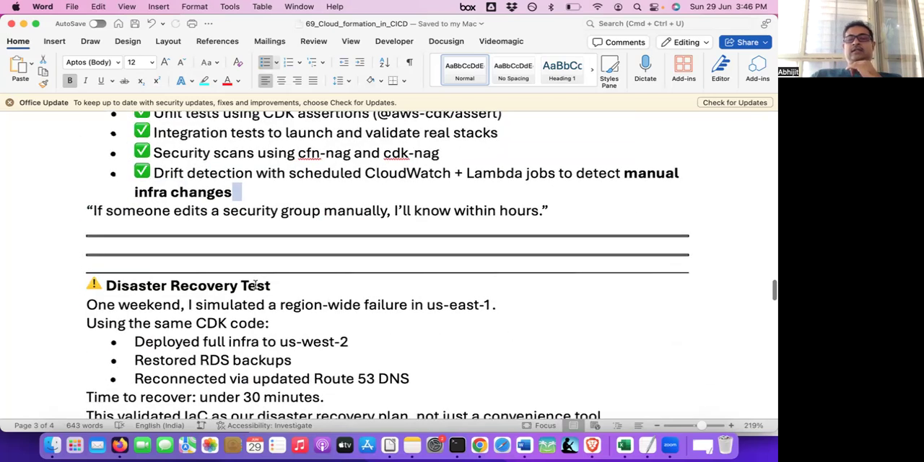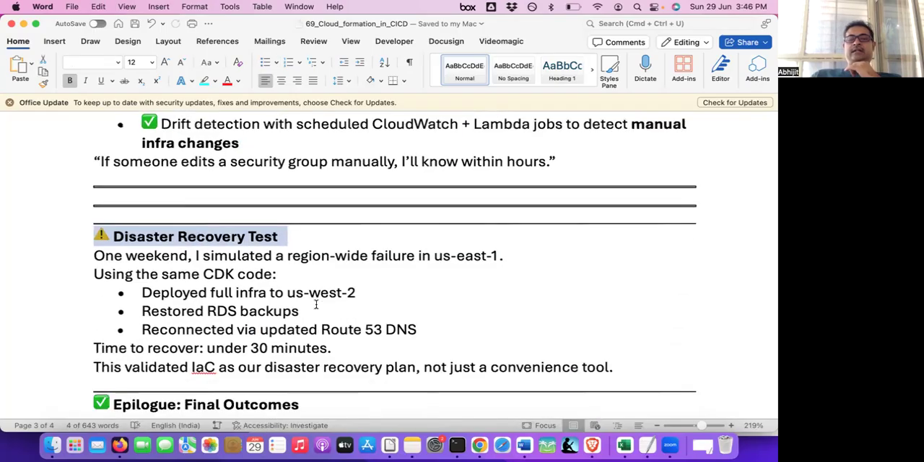Once we did a disaster recovery test during a weekend, simulating a region-wide failure in US East 1. Using the same CDK code, we deployed the full infrastructure in US East 2, restored RDS backups, and reconnected by updating Route 53 DNS. Time to recover was within 30 minutes. So this validated our IaC as our disaster recovery plan, not just a convenience plan. So infrastructure as code is also a disaster recovery plan.